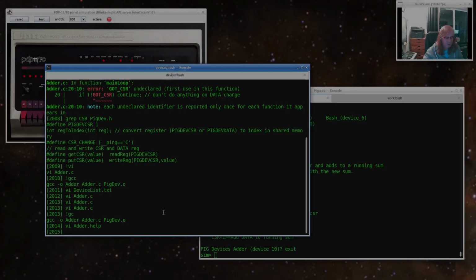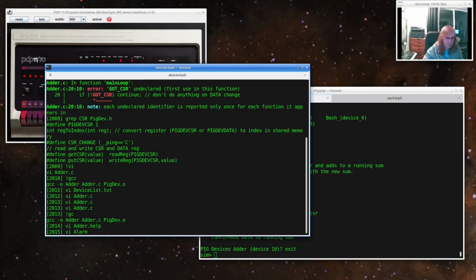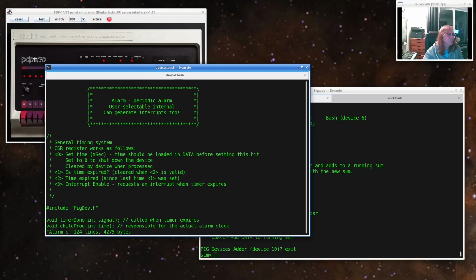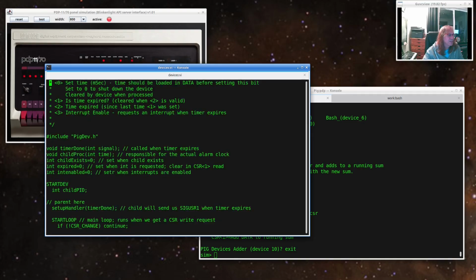And there's source code for the other devices. So the alarm clock, for example, it's 124 lines. A lot of that is just comments and disclaimer and stuff. But again, we include pigdev.h. Here are some function prototypes and some variables we need.